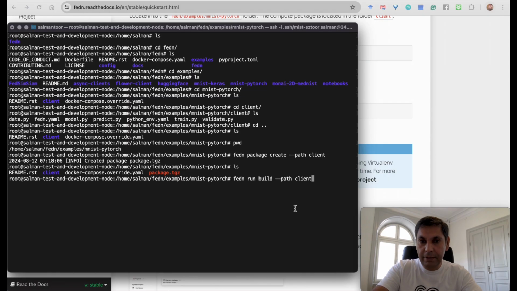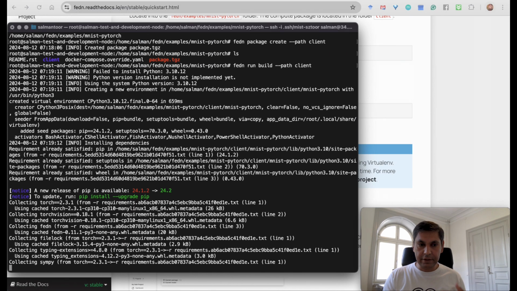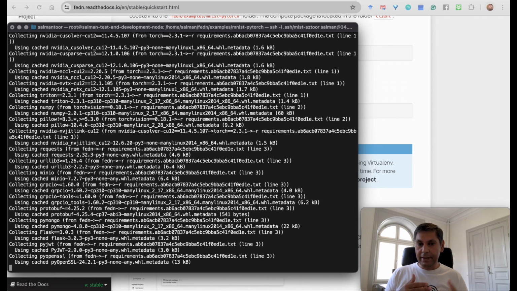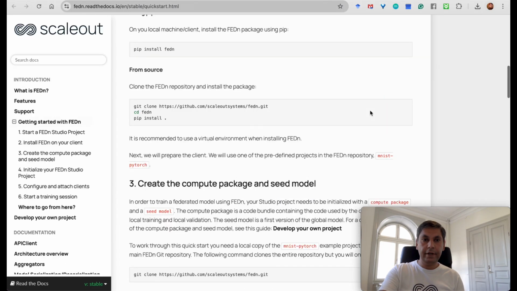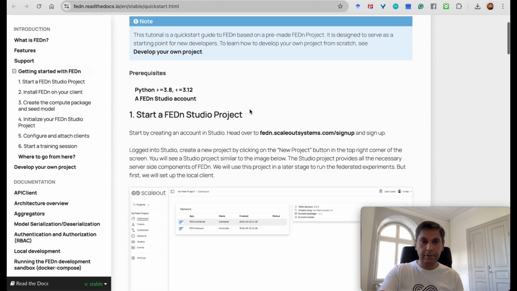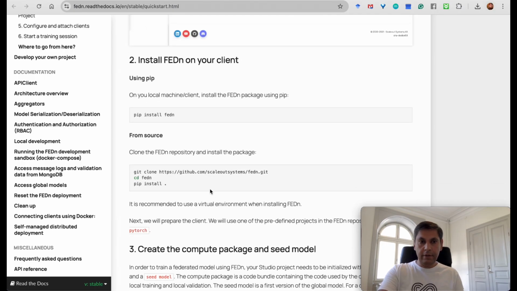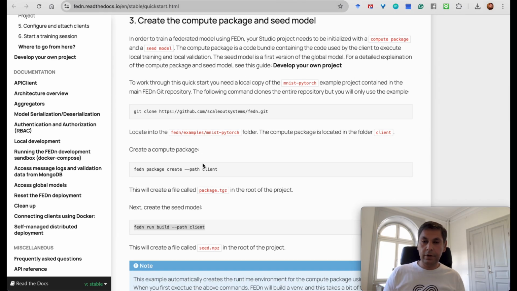When I run this command, you will see it start installing a couple of scripts that provide the whole environment and then prepare the seed model. Now the process of creating the seed model has been completed. The steps that we have covered so far, if I start from the beginning: we have created a project, we have installed the FEDn client libraries, and together with that we have prepared our compute package and seed model.